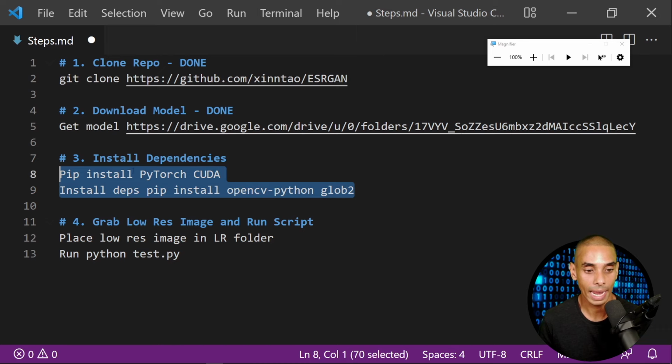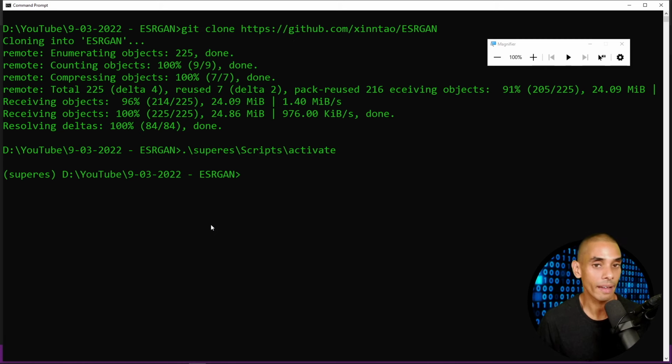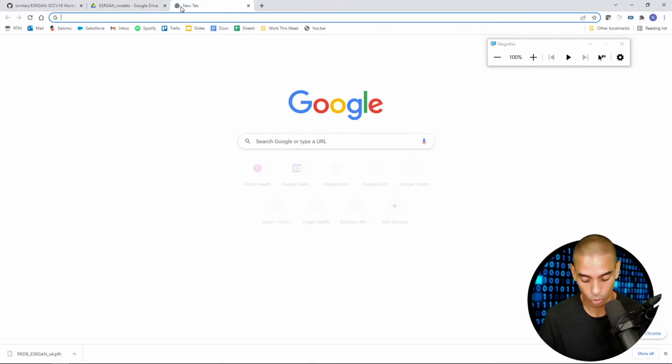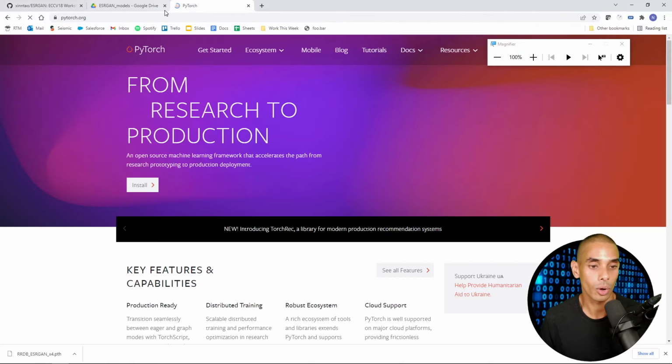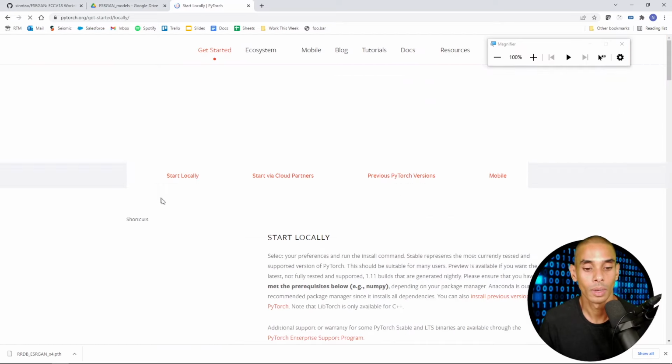So let's go on ahead and handle the first one first. I've got a virtual environment set up here, so I'm just going to activate that. It's called SuperRes, Scripts, activate. If you don't have a virtual environment, that's perfectly fine. You can skip activating that. But now that we've activated it, the first thing that we need to do is go on ahead and install PyTorch. So let's jump on over to the PyTorch website, pytorch.org, and from there you can just hit install. Boom.